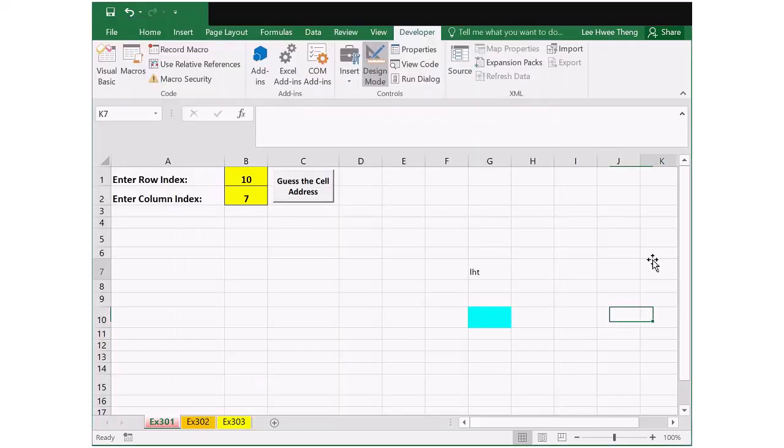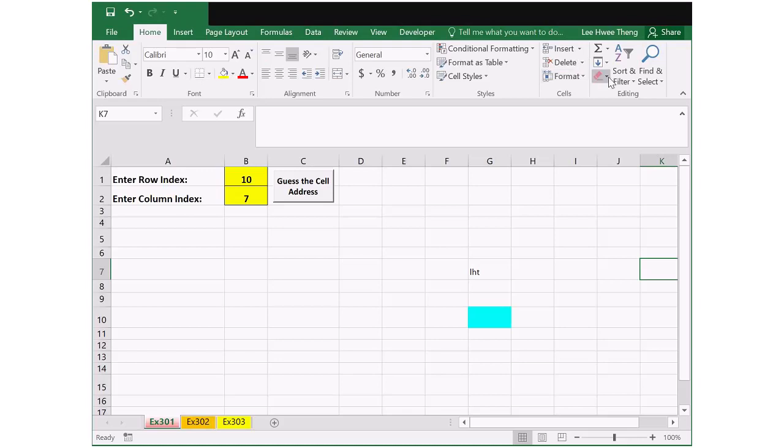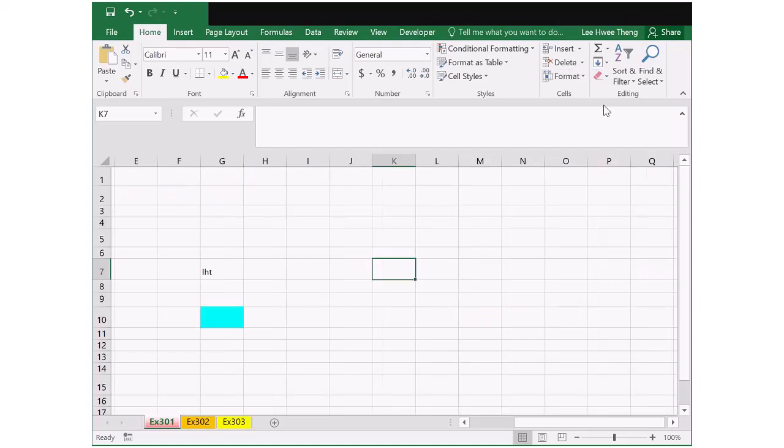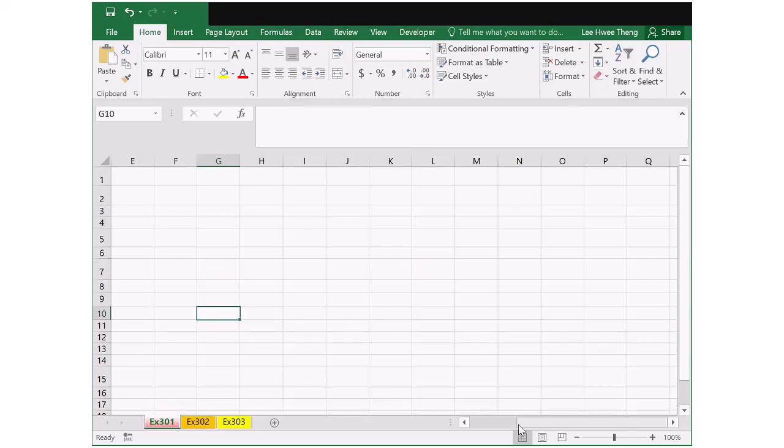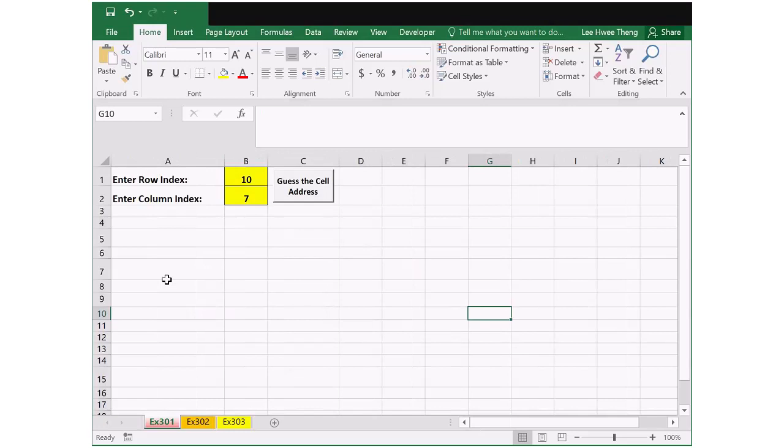Okay, let's go back to the spreadsheet. Let's get out of design mode. You always must get out of design mode first, then you can activate the ActiveX control. But before that, let me clear everything, otherwise later very confusing. So many colors and so many text. So I'm going to clear all. Okay, so everything is empty now.